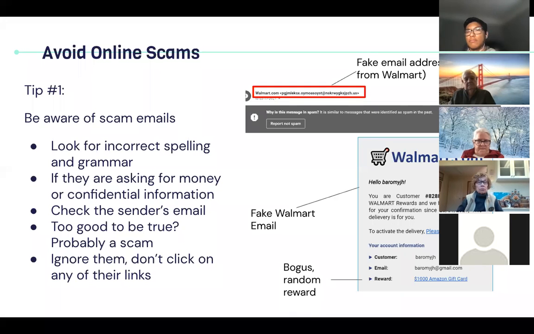Just make sure that you're aware. On Google Drive specifically, it will say, why is this message in spam? Google Drive sifts through a lot of these things and automatically puts them into spam if they think it's a scam.